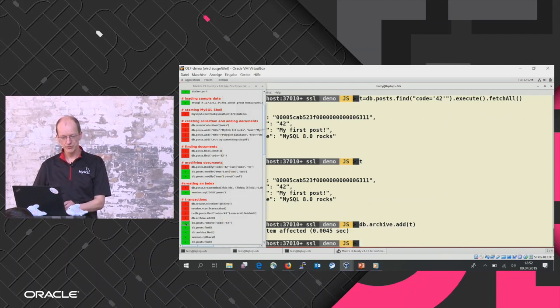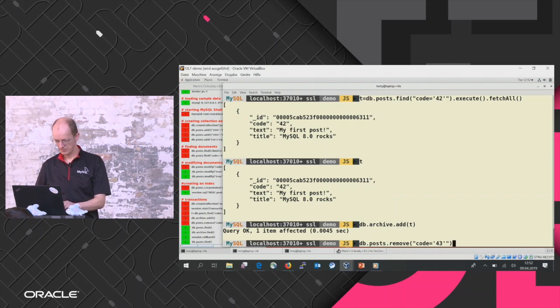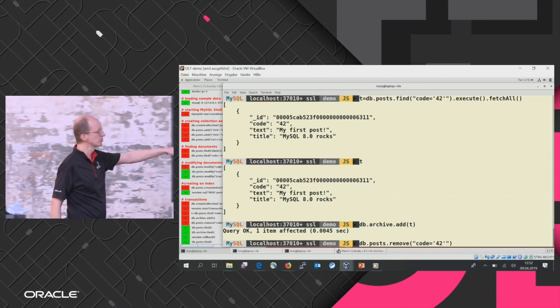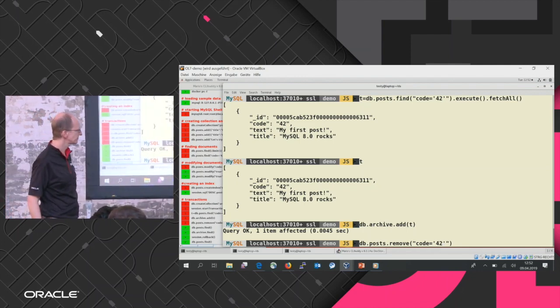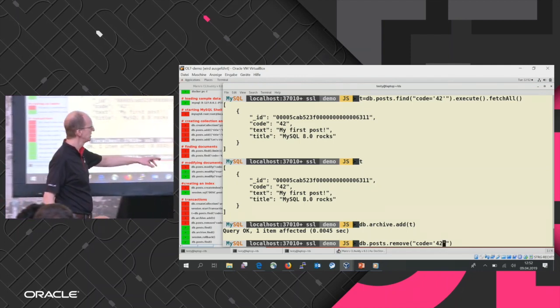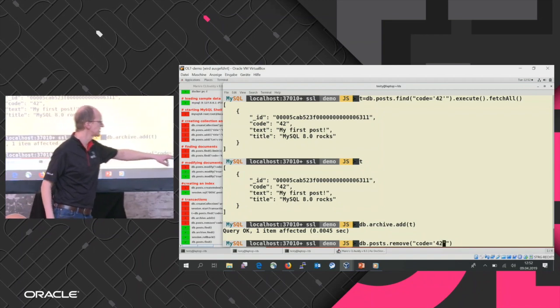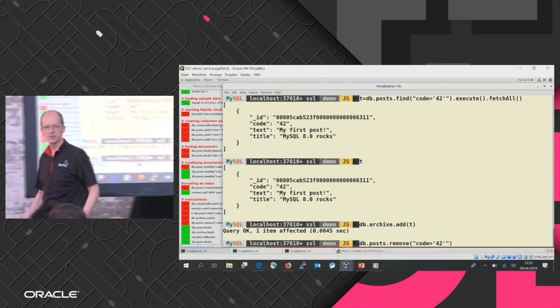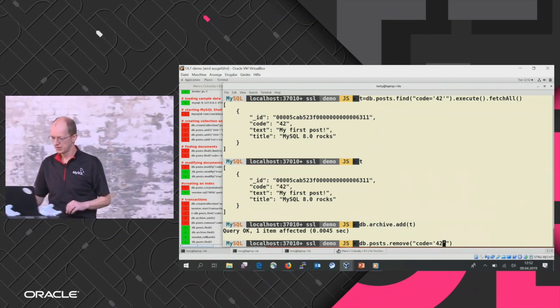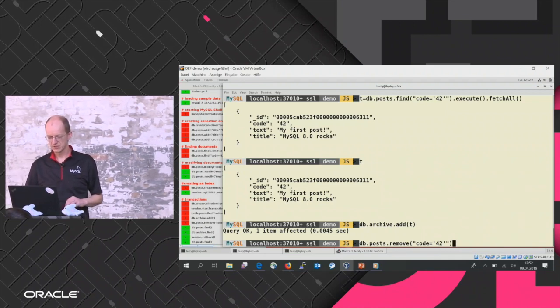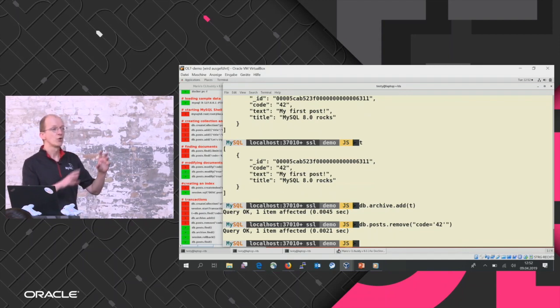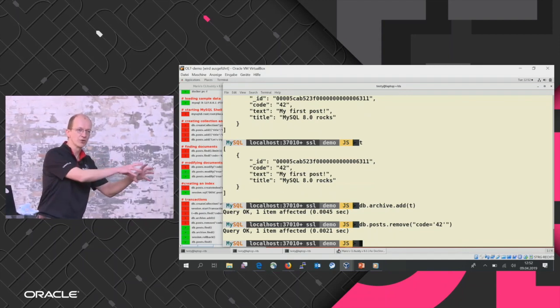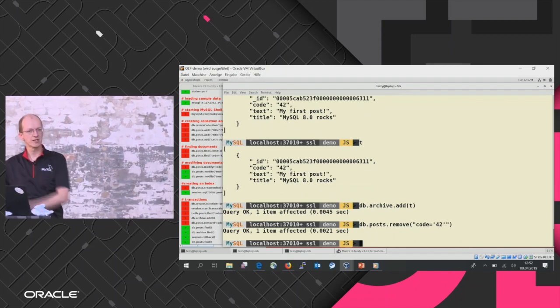And we remove it from the posts collection. It's okay, it's the same attribute here. I could have removed the unique IDs as well. Looks cleaner to me, but anyway, it will work this way as well. So I have actually taken one of the documents out of the posts and put it into the archive collection right now.